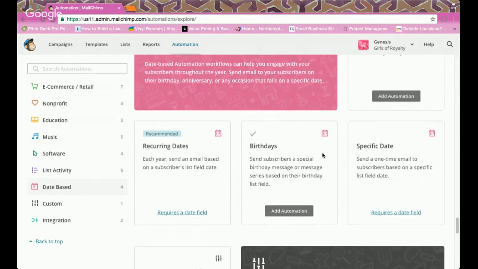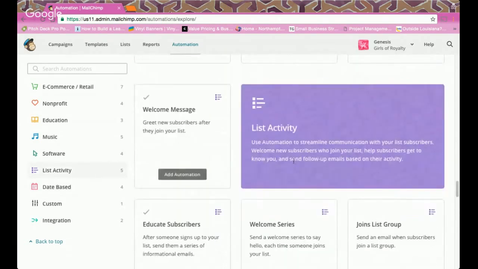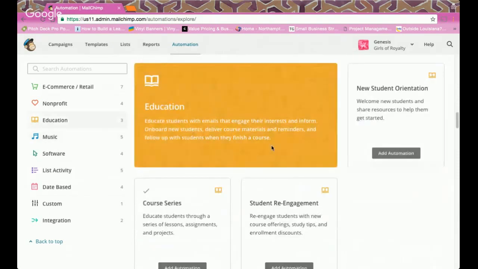The same thing happens for your groupings. This is like the classes. For instance, we do the list activity to where when they sign up for a specific list, it starts to send them emails. The same as in the education section, which we use the course series, which is pretty much the same. Once they sign up for a specific list, it may be the 30-day challenge or whatever, it will begin to send them a course of emails.